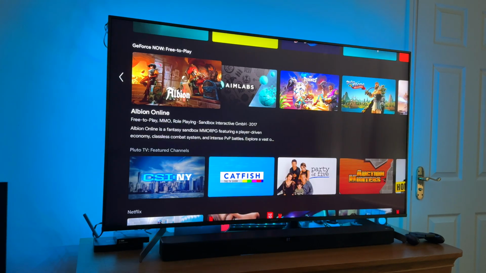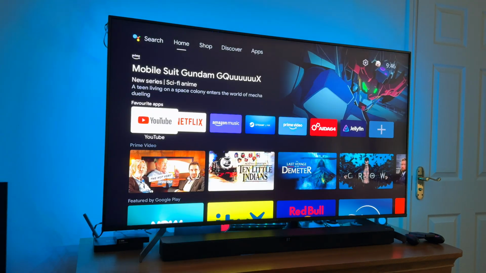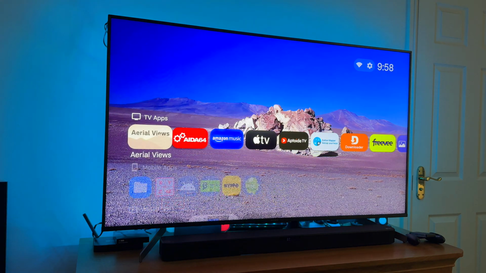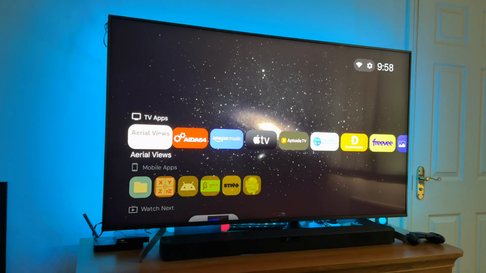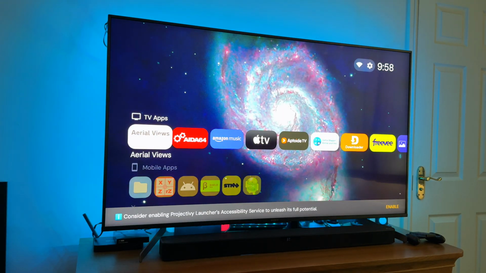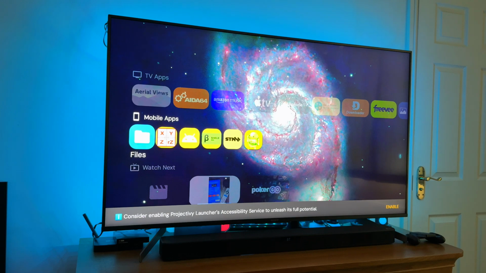The stock Android TV launcher is riddled with sponsored recommendations and auto-playing trailers you can't turn off. Project Ivy strips all ads and previews, leaving only apps and widgets you choose. Now, after I installed Project Ivy, the home screen felt instantly cleaner with zero distractions.